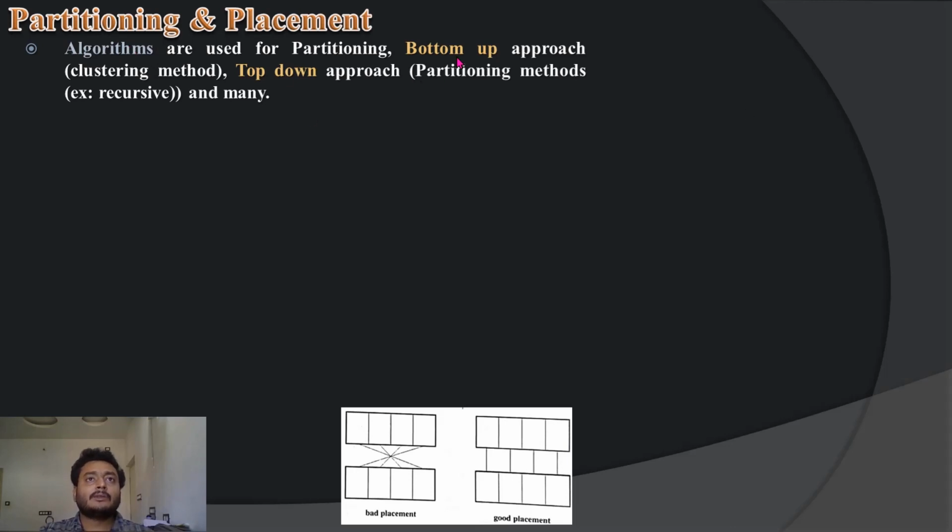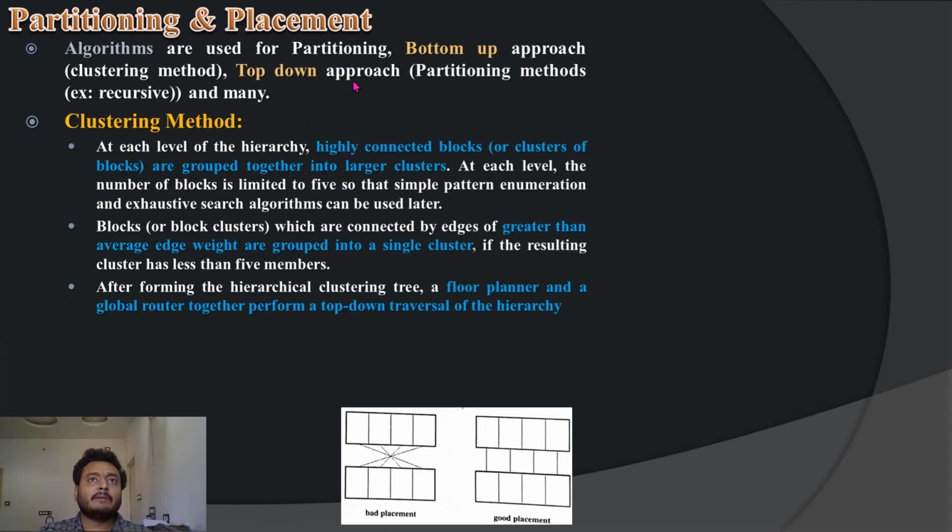There are two methods we can discuss from your textbook. One is the clustering method, and the other is the partitioning method. Usually they mention recursive partitioning. So we'll try to discuss that.